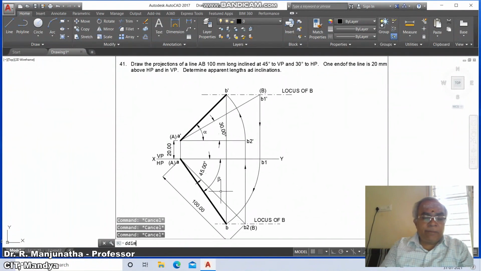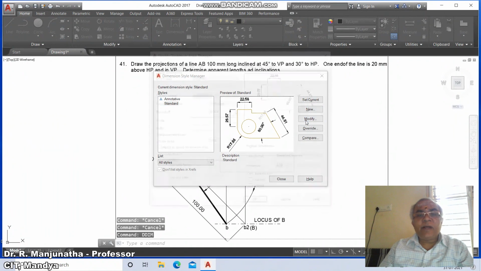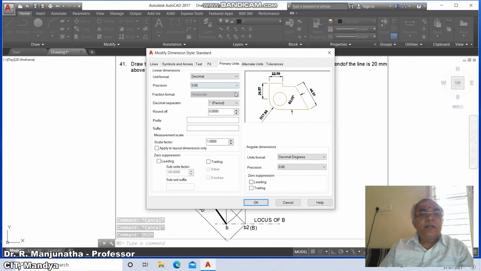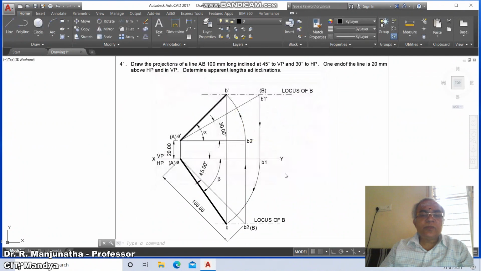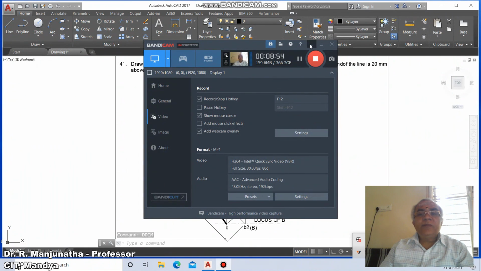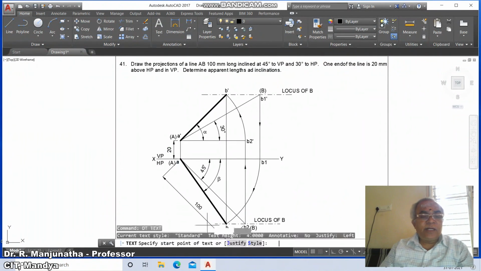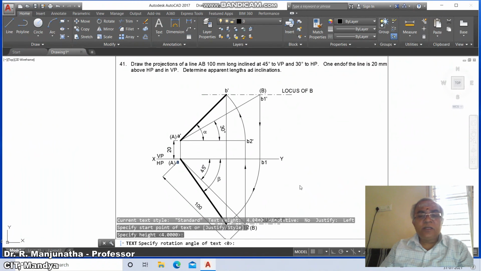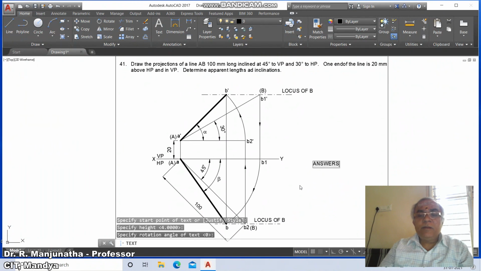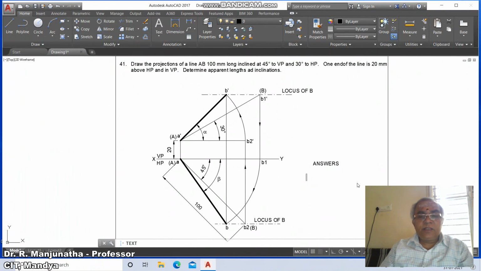Then again go to DDIM and then come down to modify, then go to primary units, linear dimension precision you make it 0, and angular dimension precision you make it 0, and say OK and say close. So this is how you will be able to find out all the solutions. And now we will go to write the text. To do that, go to dtext. Here you just click over this and mark this as answers. Then come down to here and type here.